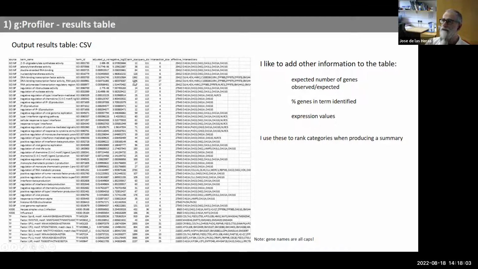So what I like to add to this is the expected number of genes, which is not given, so I can calculate the observed as expected. Although lately I'm finding that it's more interesting to have simply the percentage of genes identified per term.